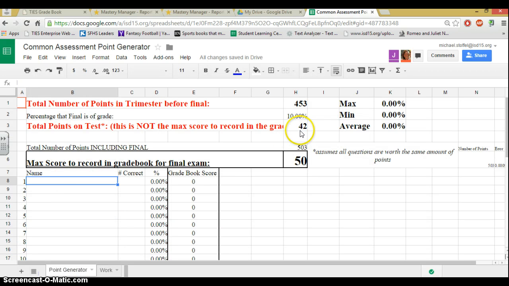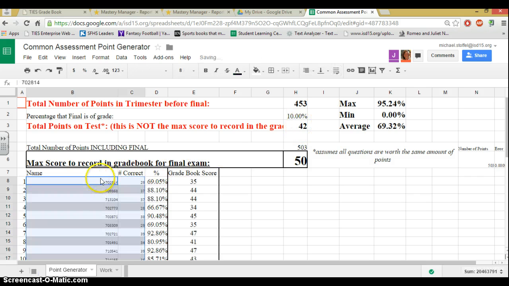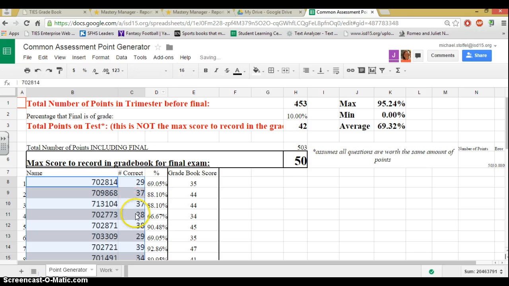So if you remember, my test was out of 42 questions. So you can see I had a variety of scores. 29, we'll make things a little bigger so they're easier to see. 29, 37, 28. Remember, my test is out of 42 points. Alright, but I need it to be 50 in the gradebook. So the spreadsheet has a little fancy formula that determines 29 out of 42 is 69.5%, and then it tells me what the score should be.